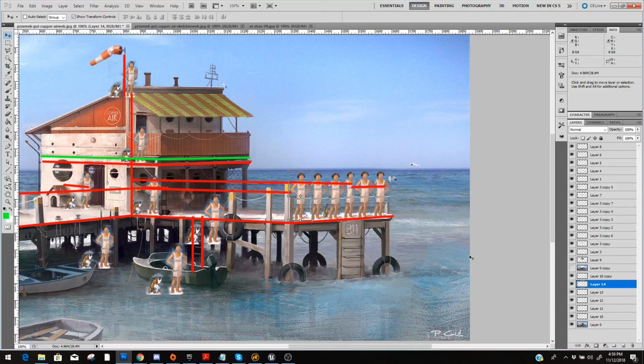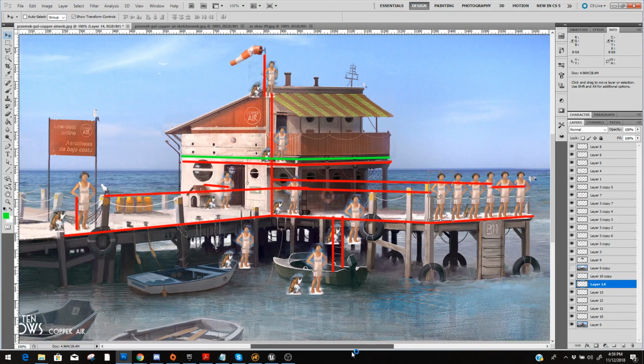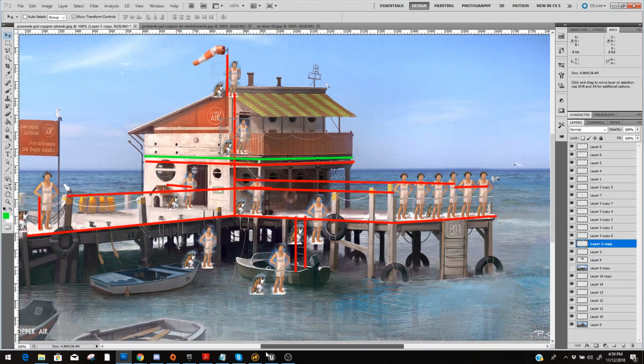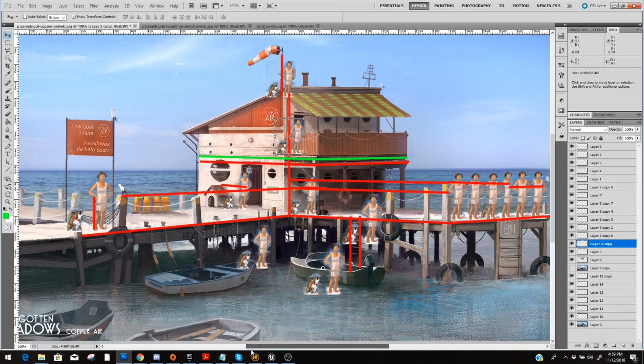So I think we're pretty good in terms of having helped figure out where everyone is on this. So the next part is probably just start doing the 3D work.